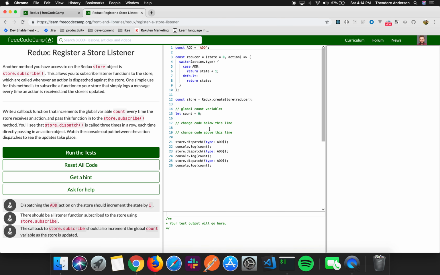All right. So now we're going to register a store listener. So we also have this method on the store called subscribe, which every time state updates, or say we replace a reducer, it will run. Write a callback function that increments the global count each time the store receives an action, and pass this function to store.subscribe. Okay, so what we want to do is call store.subscribe, and we'll just create this method up here.